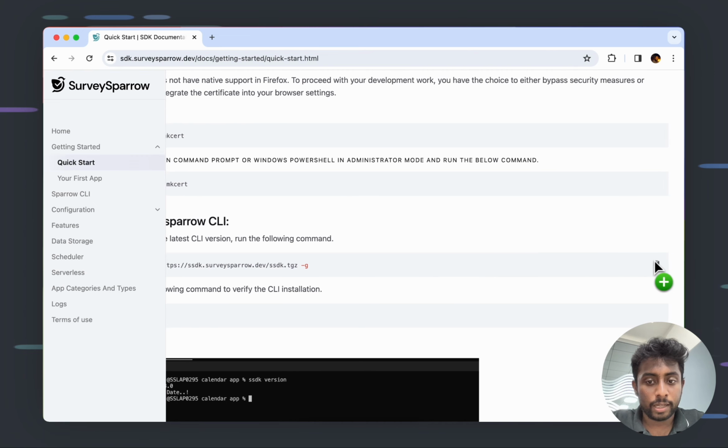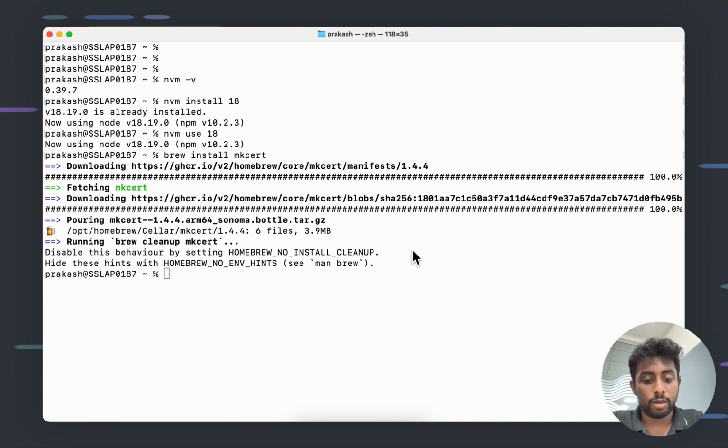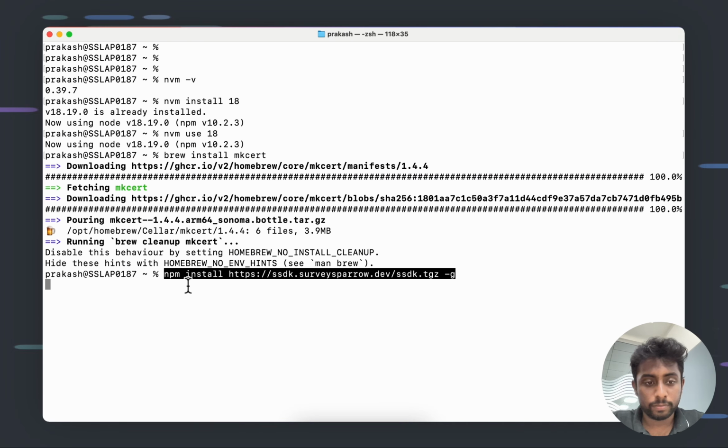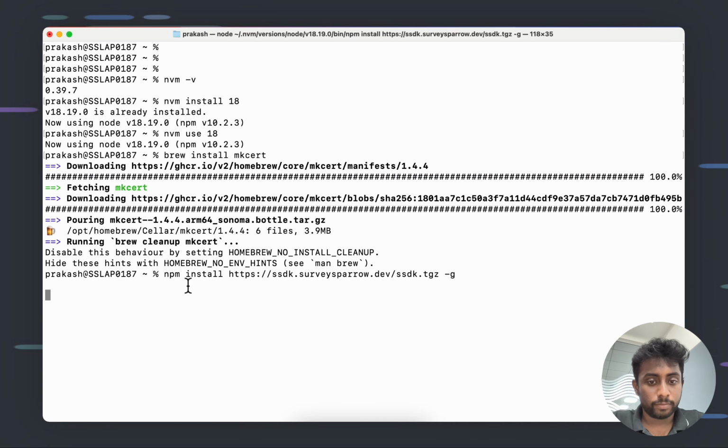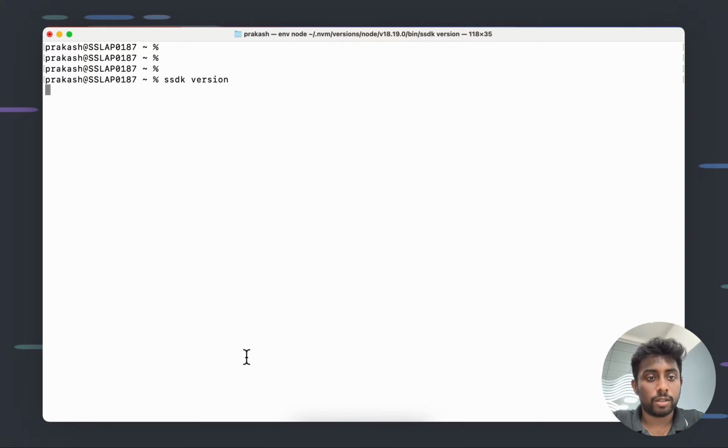And after installing mkcert, the next thing would be, scroll down a little bit and you will find the SSDK CLI installation process. Just copy this one and go to your terminal, paste it over here. Great, the SSDK CLI is installed too. Let's just check if it is installed properly. The command for that is SSDK version. And yes, 0.1.10. This is the updated version.